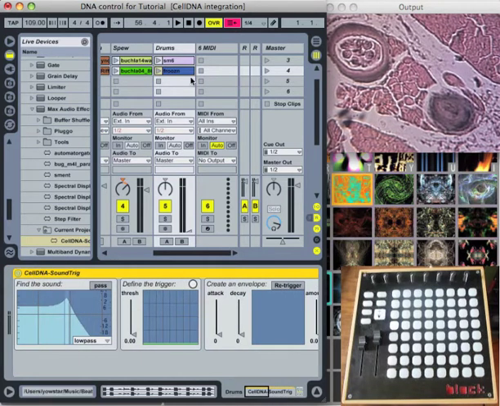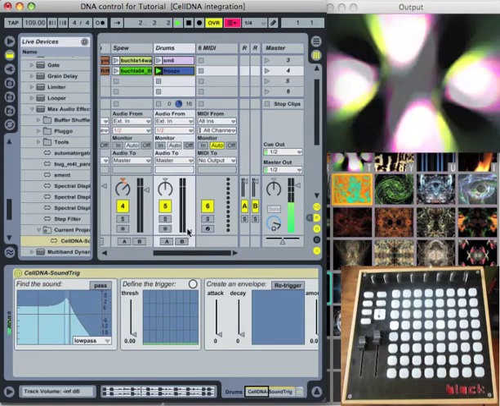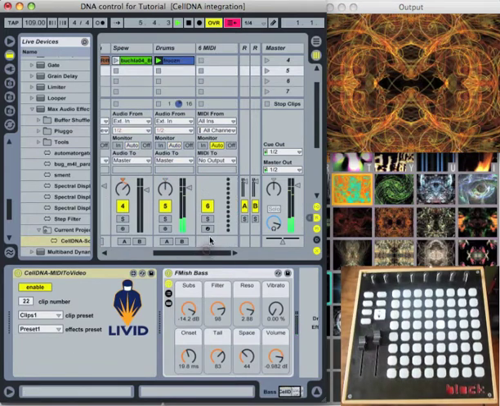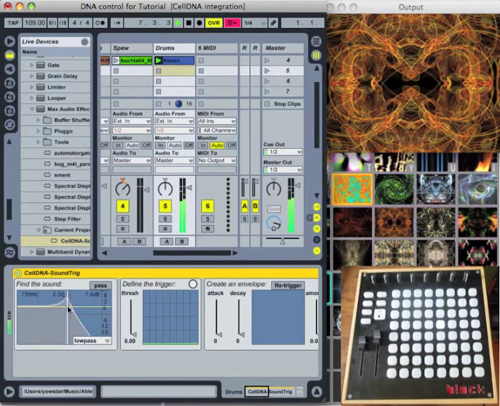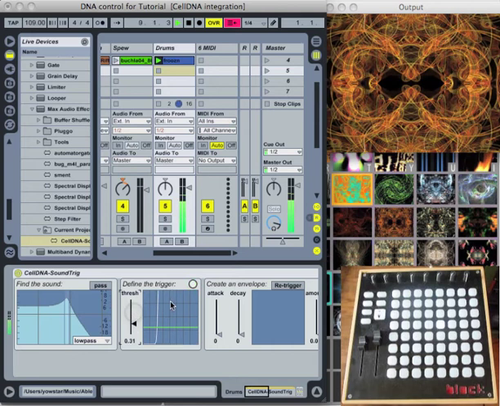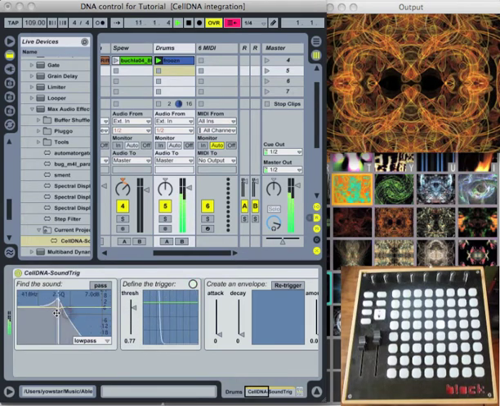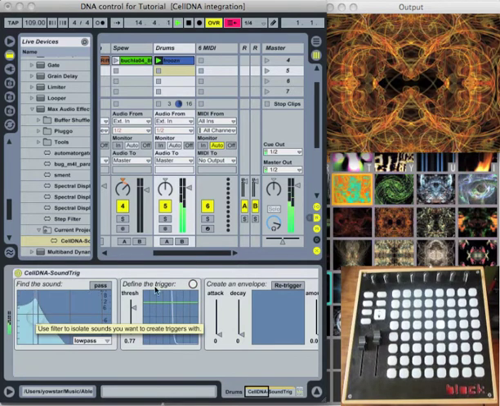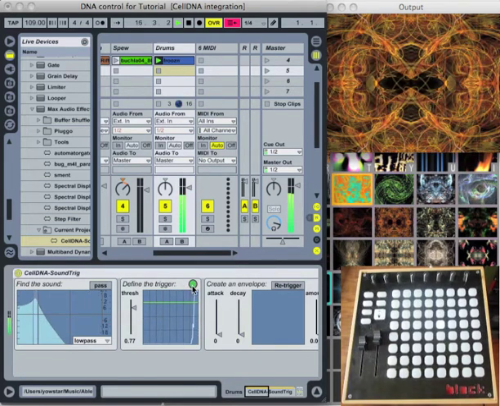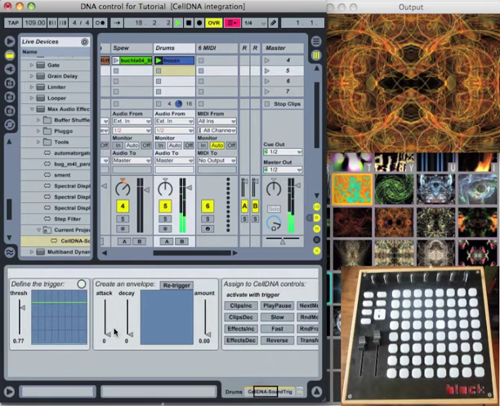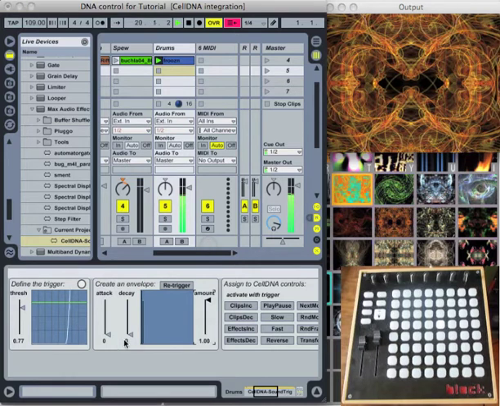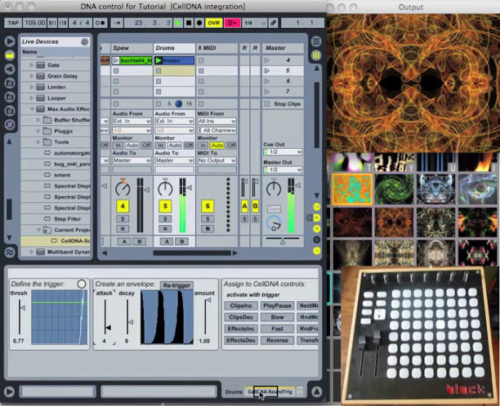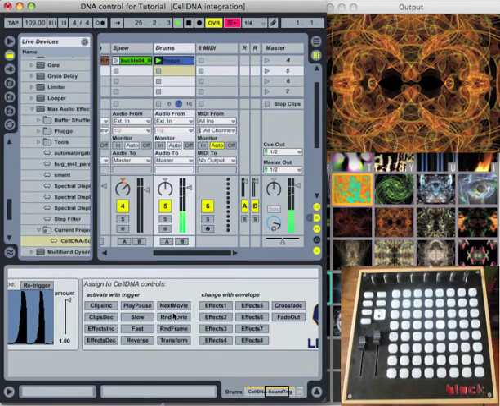I'll use the filter to find the drum kick. We can see the graphical representation of the audio along with the threshold cutoff. The low pass filter is one of many types, but good for isolating the bass. We can also create an envelope that will provide continuous values based on the trigger. Now we can assign the trigger to trigger a random frame, or a random movie, or any of these parameters.